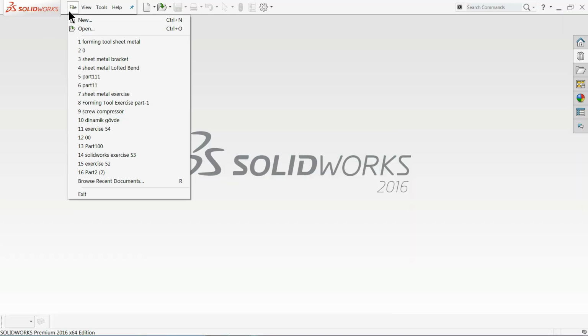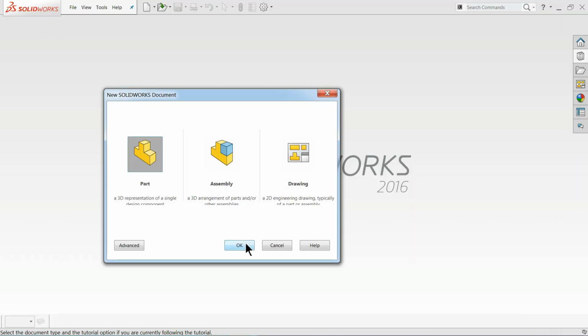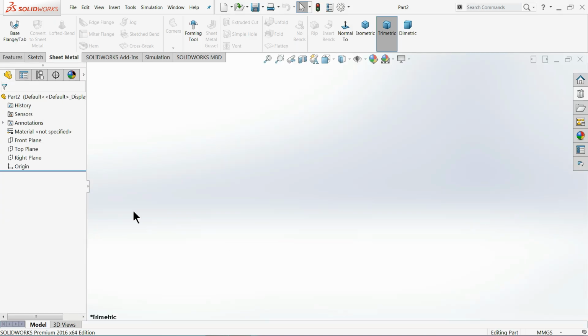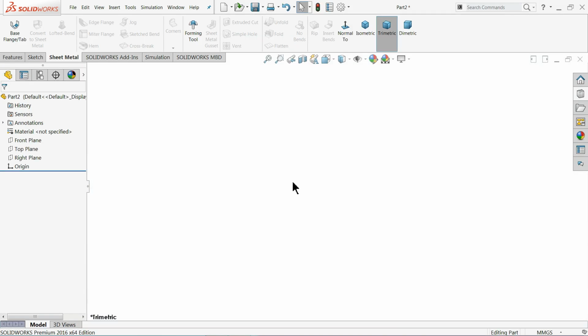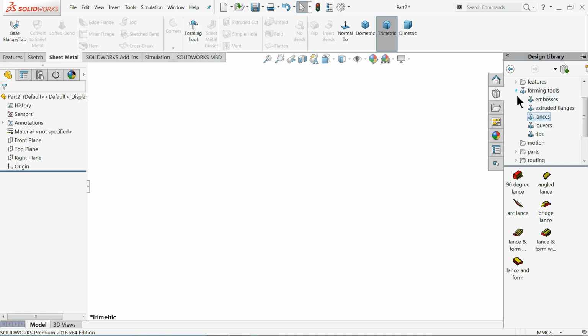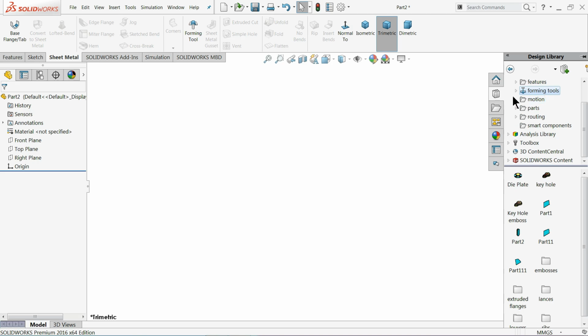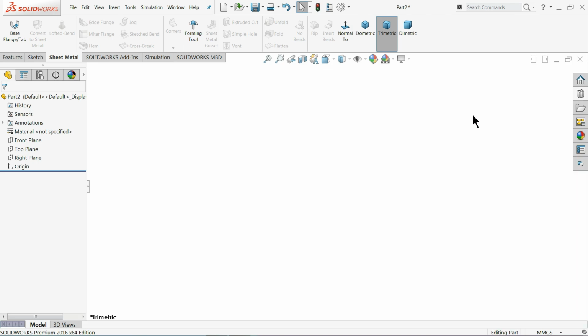Now let me open here file, new, and select your part. Okay, now we are in the SolidWorks interface, plain white. Here again we are going to take a simple example, which is going to be shown with the help of sheet metal and forming tools, and we will use some forming tools library. So let's start. We will start with a front plane sketch.